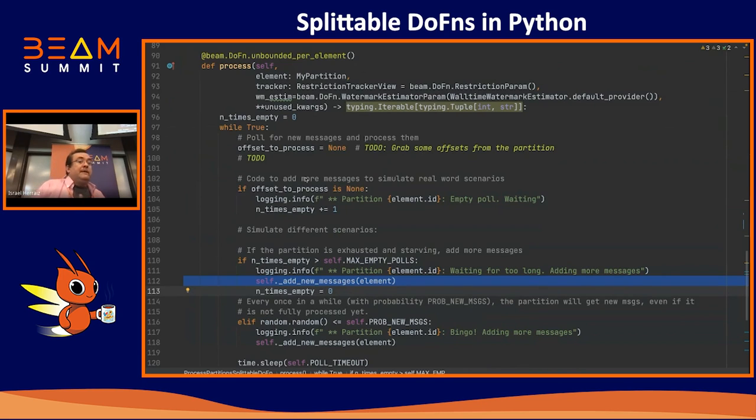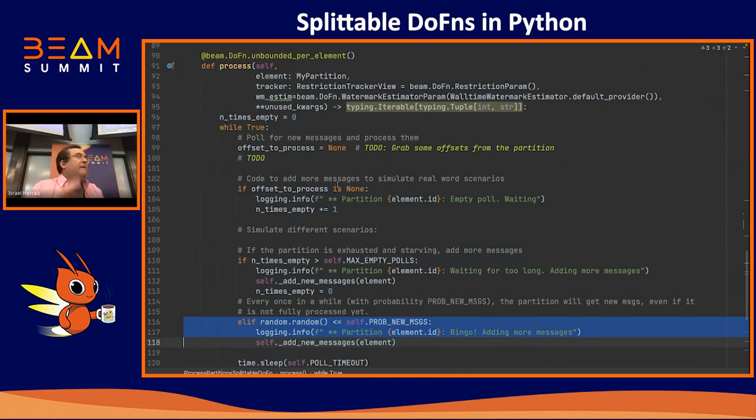Basically, if we don't do this, it will say empty, empty, empty, and it will keep like that forever. We don't want to do that. We add new messages if we haven't had a lot of messages during a lot of time. But this is a very deterministic scenario, so we want to have a little bit more fun. So every once in a while, new messages will show up in some partitions, just like in real life, with a certain probability. And with this, we will have our pipeline running all the time.